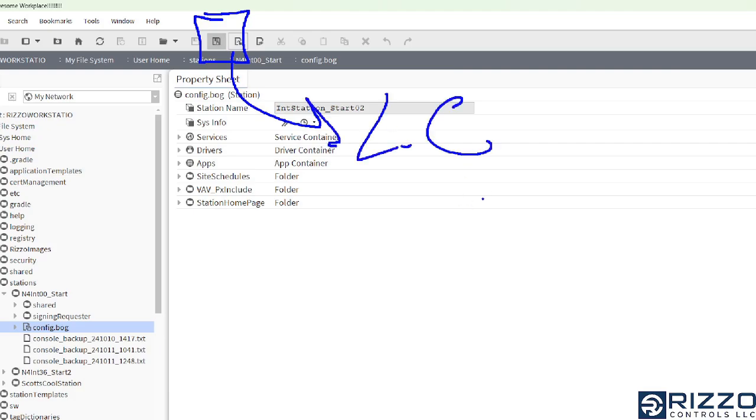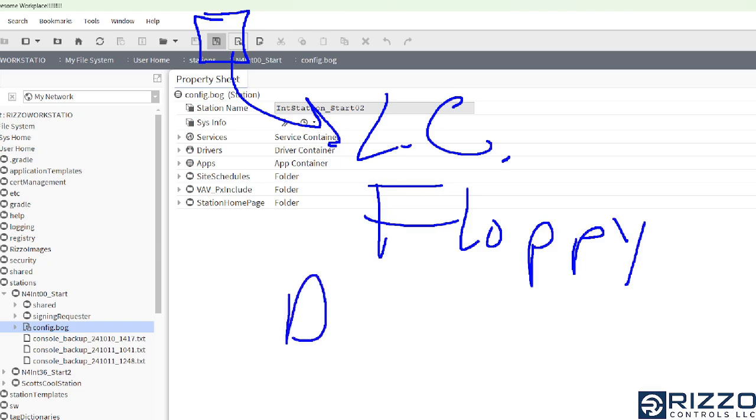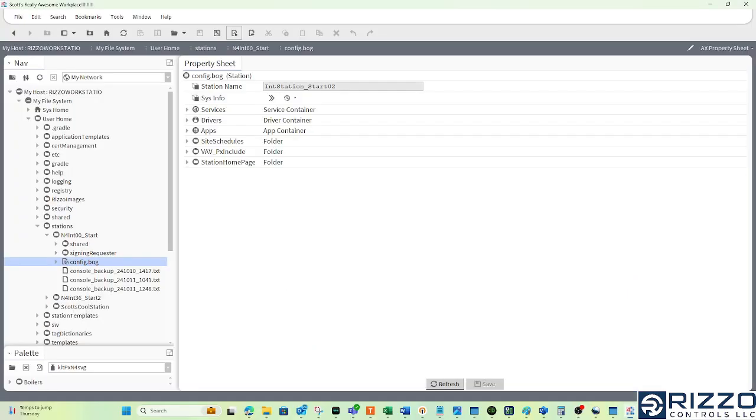That's a left click, that Save button. Looks like an old floppy disk for those of us that are old enough to remember floppy disks. So that's how you clear the passphrase on an offline N4 station.